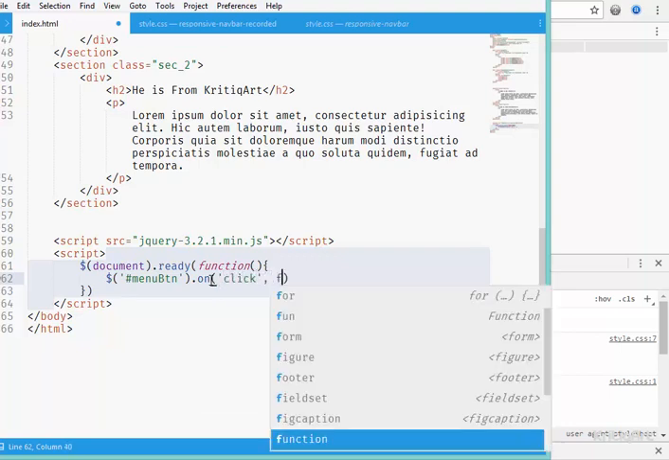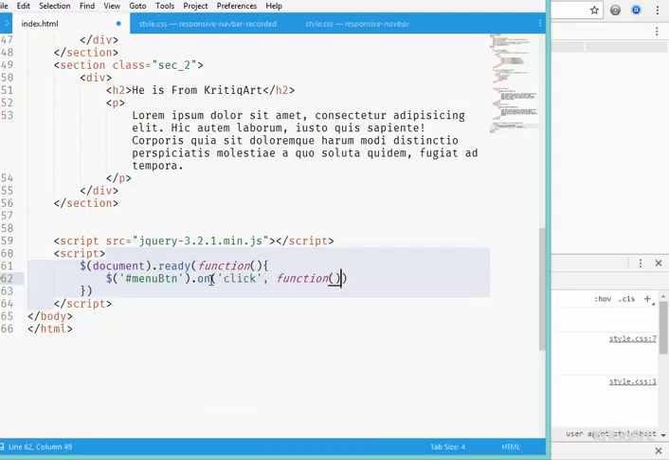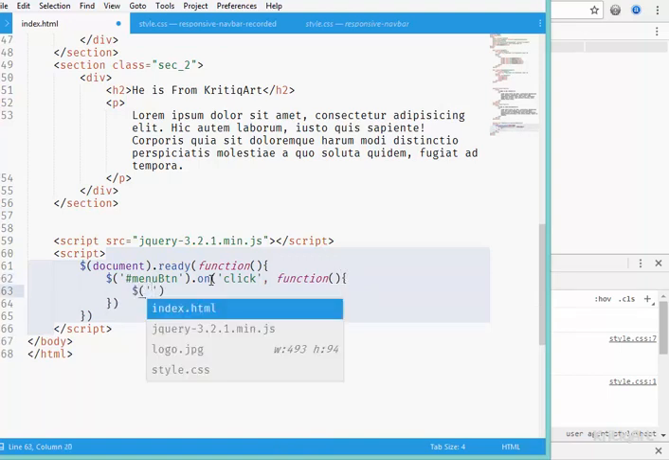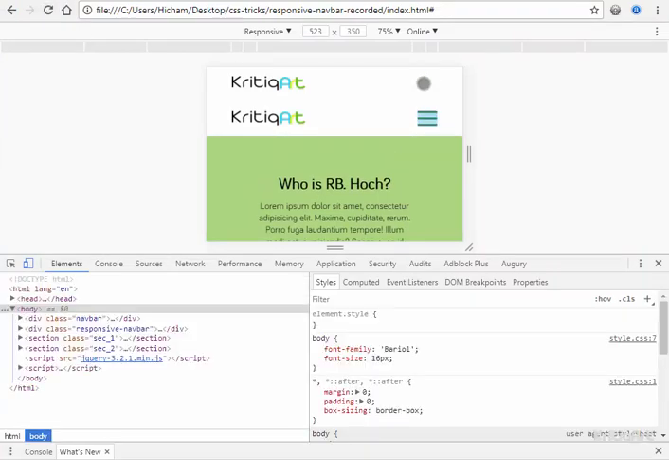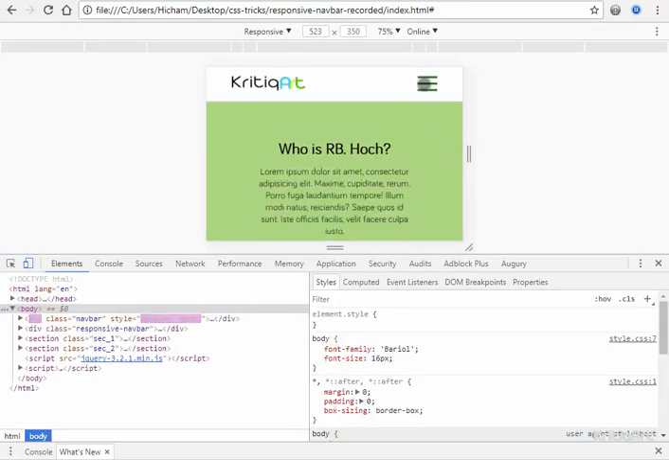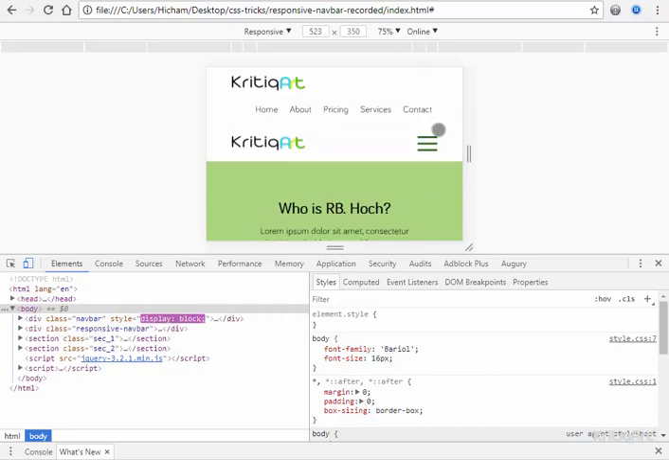After that, I'm going to select my navbar, the class navbar, and call slideToggle, a function that comes with the jQuery library, and give it a time of 250 milliseconds. So when I click, it slides my navbar.